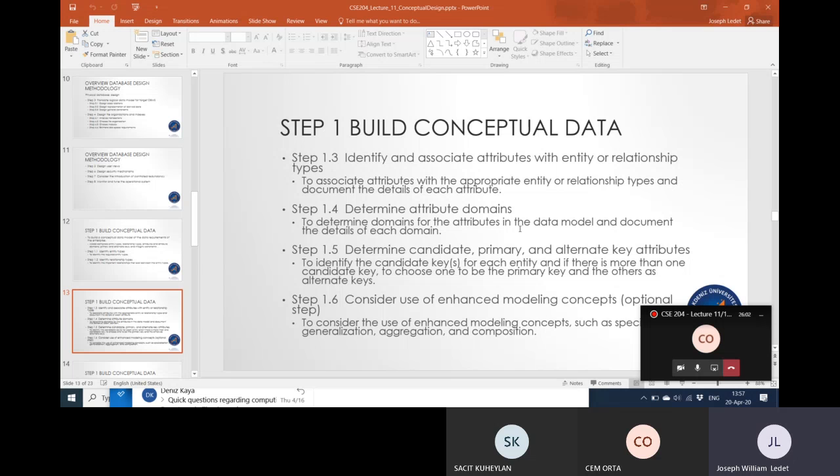Candidate, primary, and alternate key attributes. We won't talk in depth about that. You just remember that the primary key is a chosen candidate key. A candidate key is just something that's unique that can identify a row, and that no subset can identify that row. All right, that would be a candidate key.